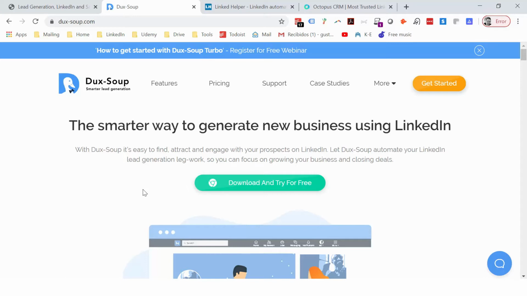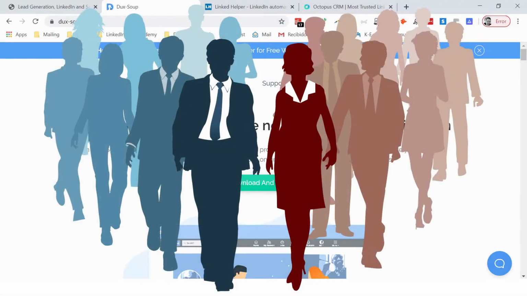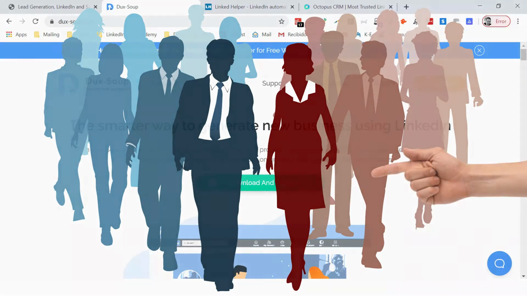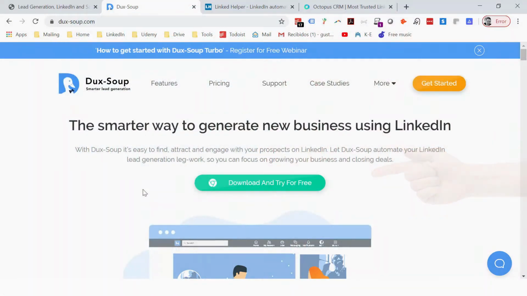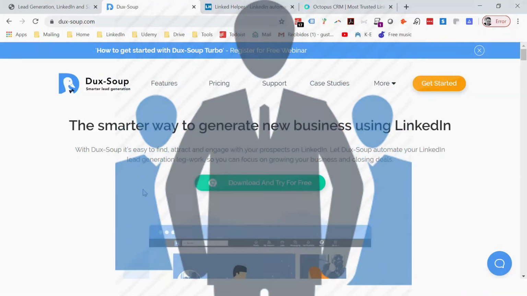You can also program Dux-Soup or the other tools so that they visit the profiles of your potential clients. So you can do a search on LinkedIn and tell Dux-Soup to visit all of those profiles. Or if you have one of the paid plans, you can be even more specific. You can professionalize it a little bit more and tell Dux-Soup to do the search with more advanced filters.